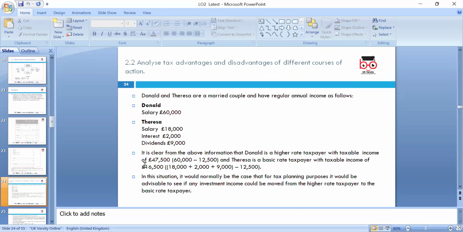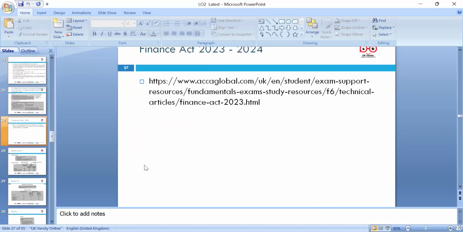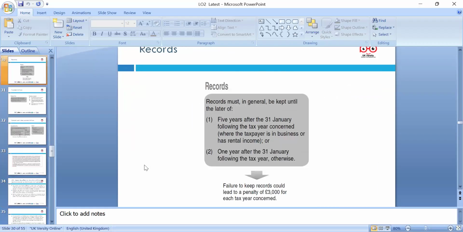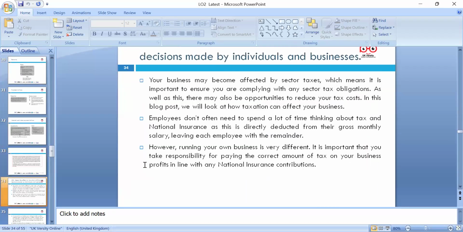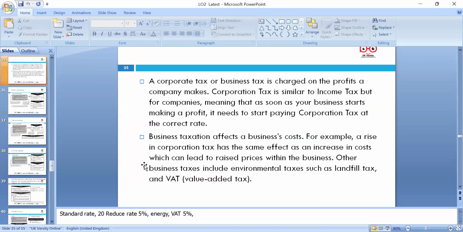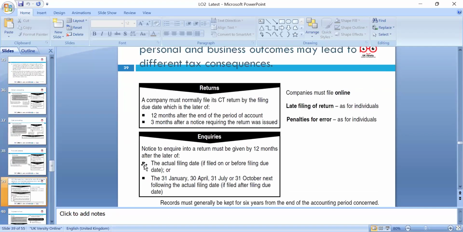Advantages and disadvantages of the given course of action. So you can pick any example, like tax planning purposes. Like in this one, we have been given the donor and Teresa's case, husband and wife. If we transfer the savings income to the lower taxpayer, that will help to save tax. That's quite good, so we can include that. When you go to 2.3, open 2.3 here. Then 2.4, that's what you have been given.